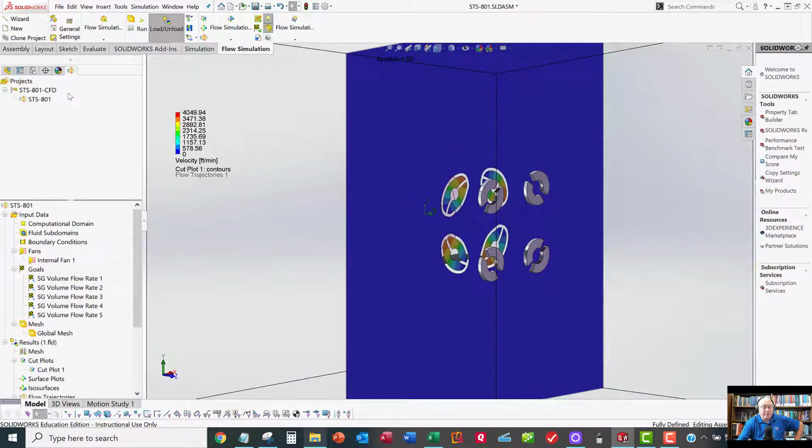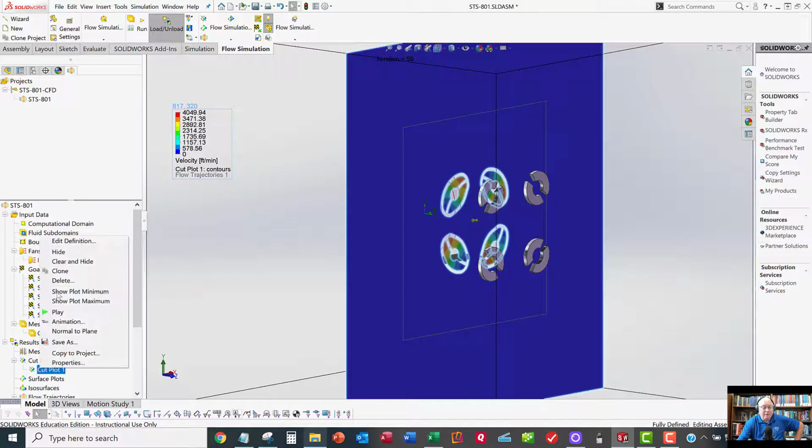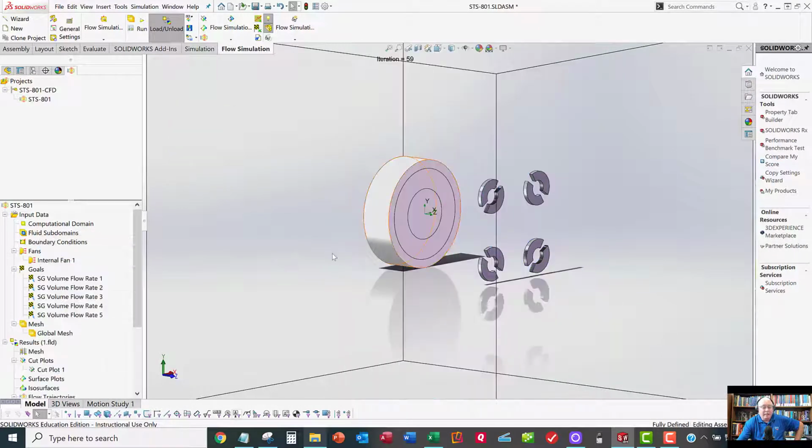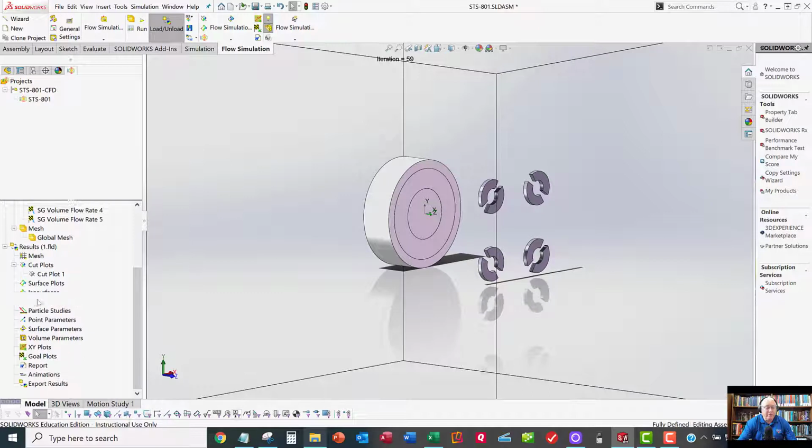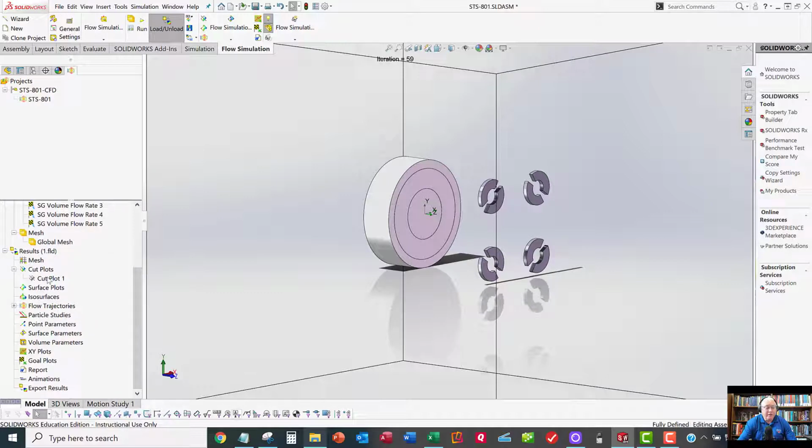All right, so let's go back to flow simulation. I'm going to turn the cut plot off. We'll hide that, and now what am I going to do? Let's look at these goals. So I'm going to go down here again to results. So I've made a flow trajectory. I've made a cut plot. And I can rename these things if I want to rename it something that is more memorable than just cut plot 1. So I'm going to hide that thing.